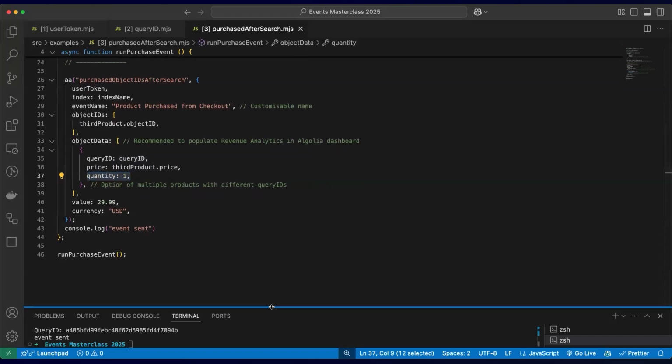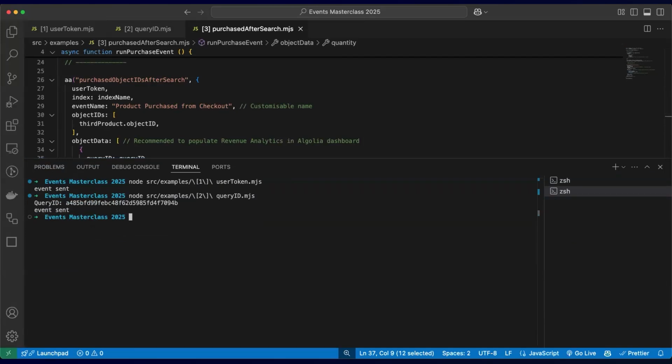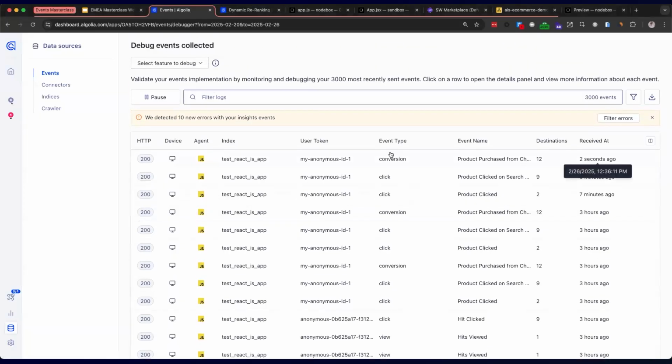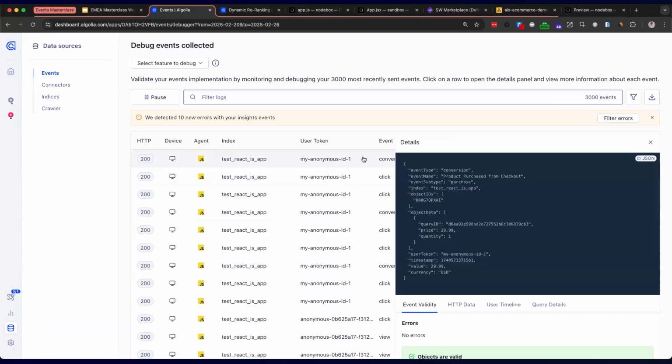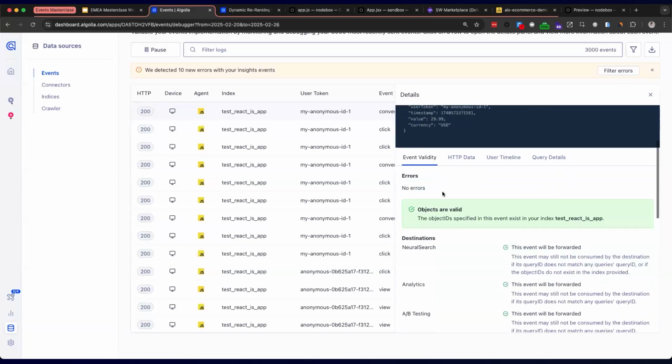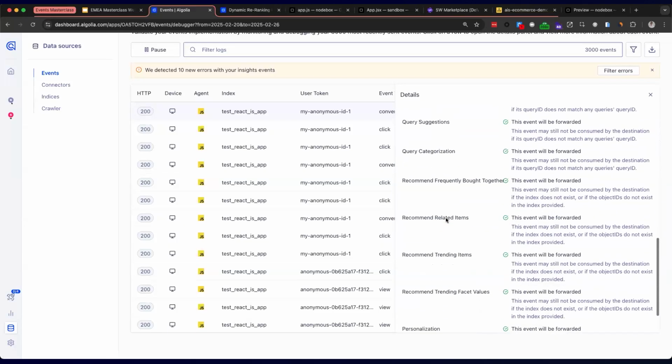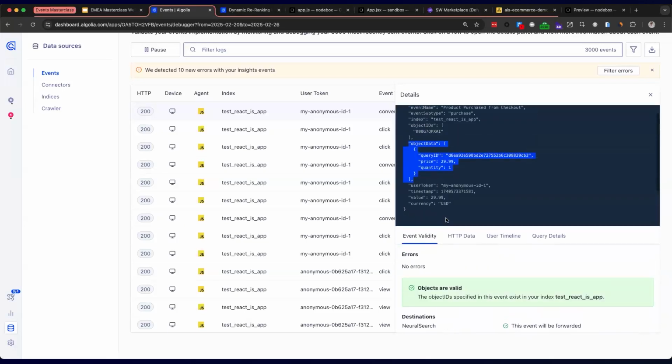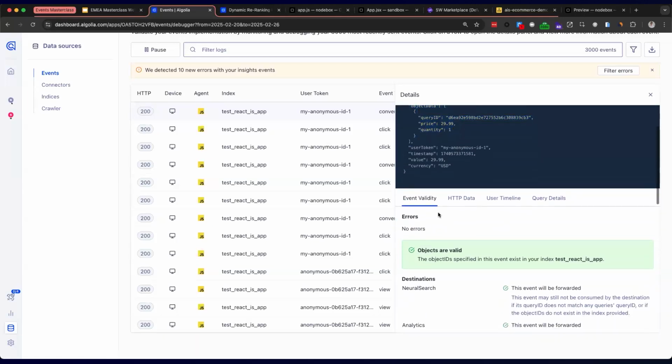So let's run this code and see in the debugger if it worked. It says event sent. Let's have a quick check in our dashboard. 2 seconds ago. Great. I was quicker with the screen change there. So let's jump into this. The payload looks good. This contains the object data for the revenue analytics part of the dashboard. We've got no errors, and it looks like it's being sent to all of the features. Great, looks good to me.